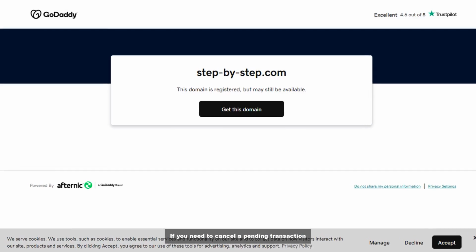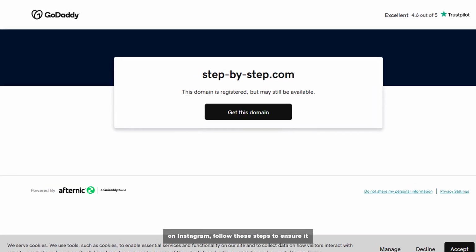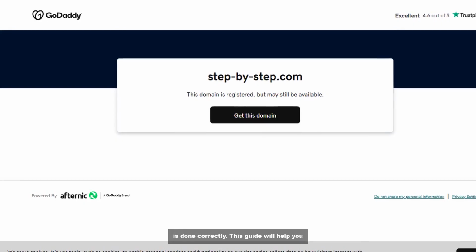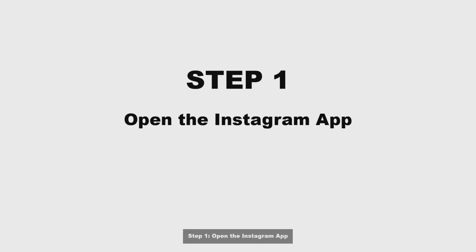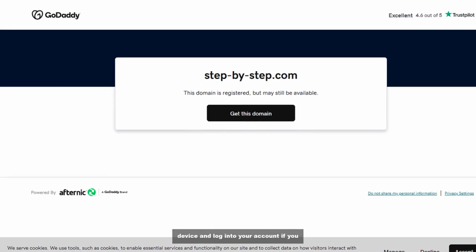If you need to cancel a pending transaction on Instagram, follow these steps to ensure it is done correctly. This guide will help you navigate the process smoothly. Step 1. Open the Instagram app. Launch the Instagram app on your mobile device and log into your account if you haven't already.